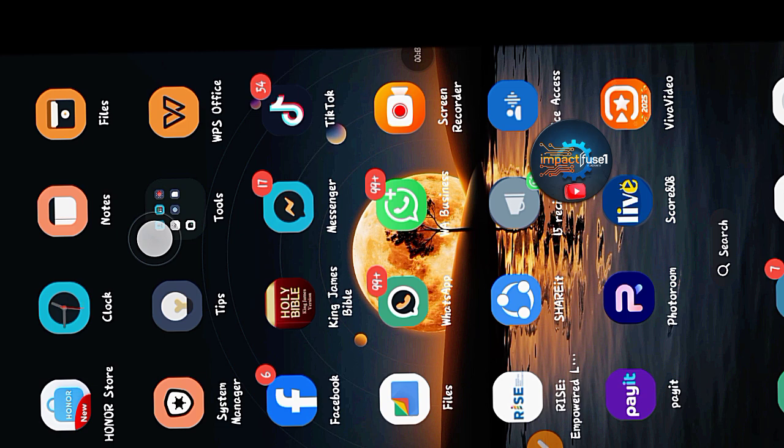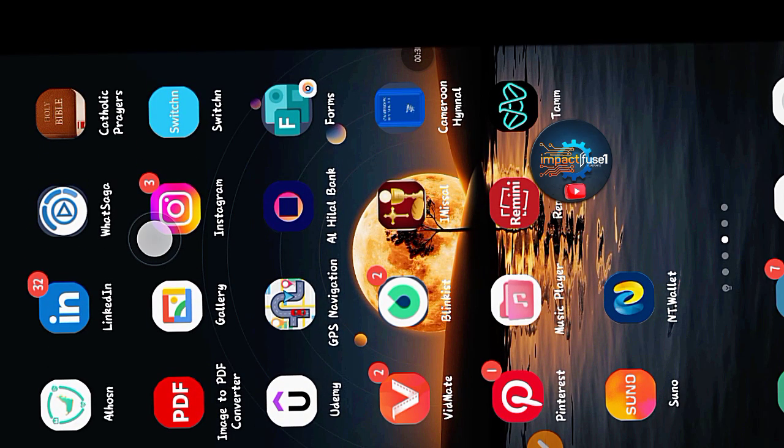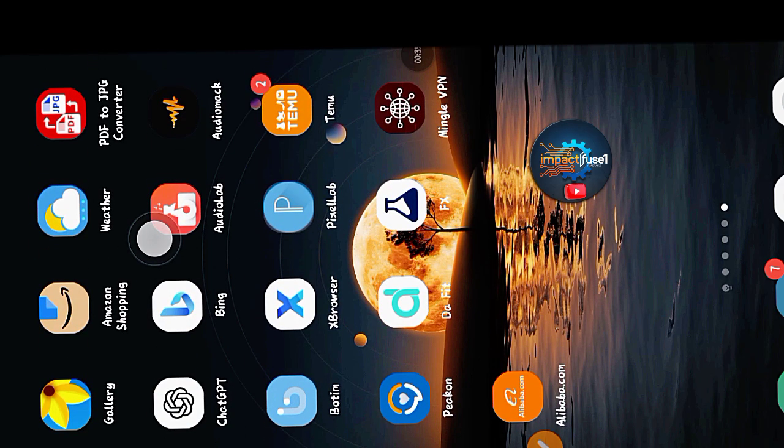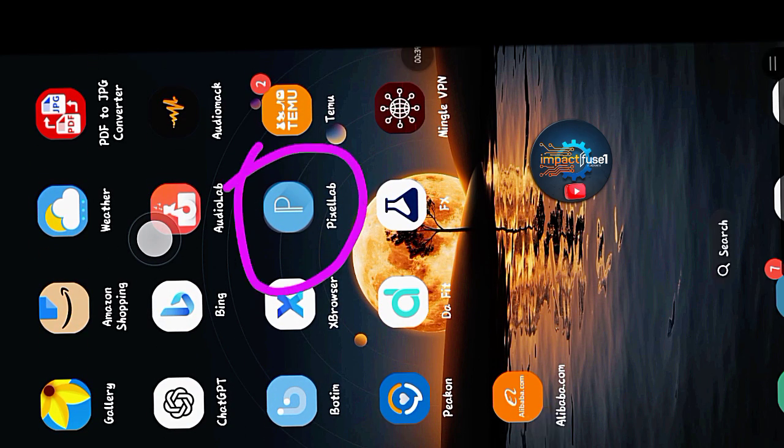So in today's video, we are going to be designing a poster for body lotion. This poster was commissioned by one of our clients, and he is dealing with body lotion. So we are going to start this design from scratch. The application that we are going to be using for our design is nothing but the Pixellab application. This is the Pixellab application.